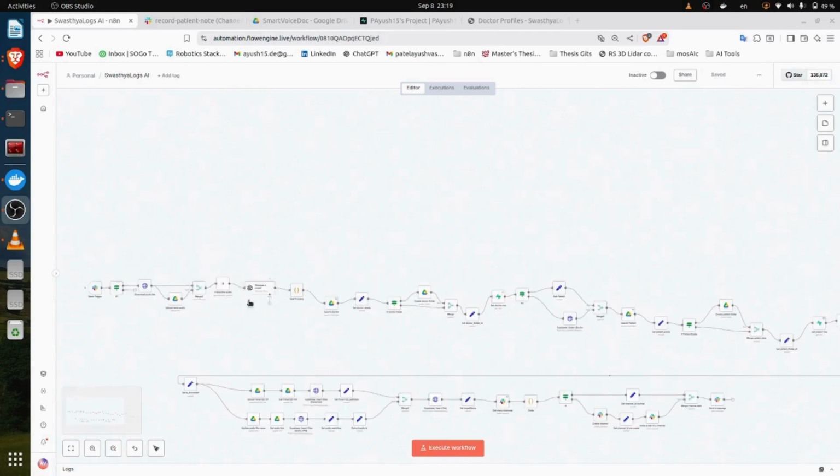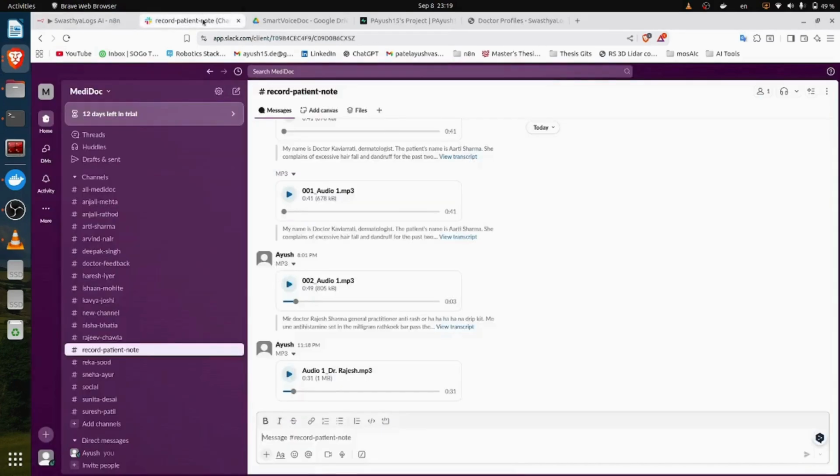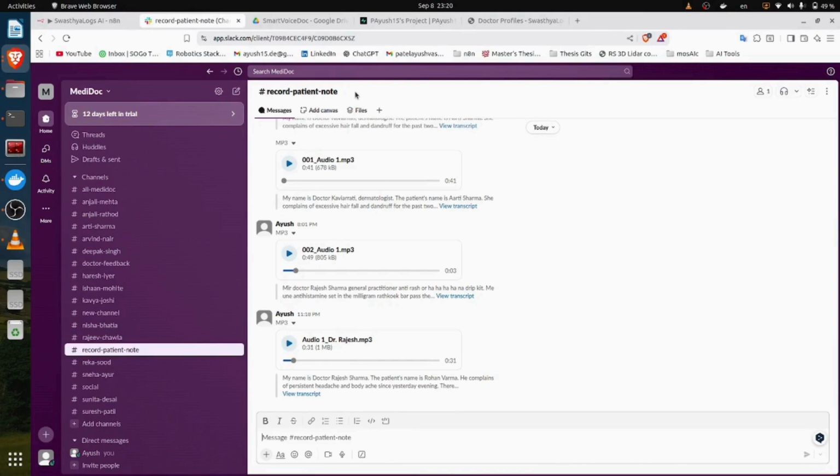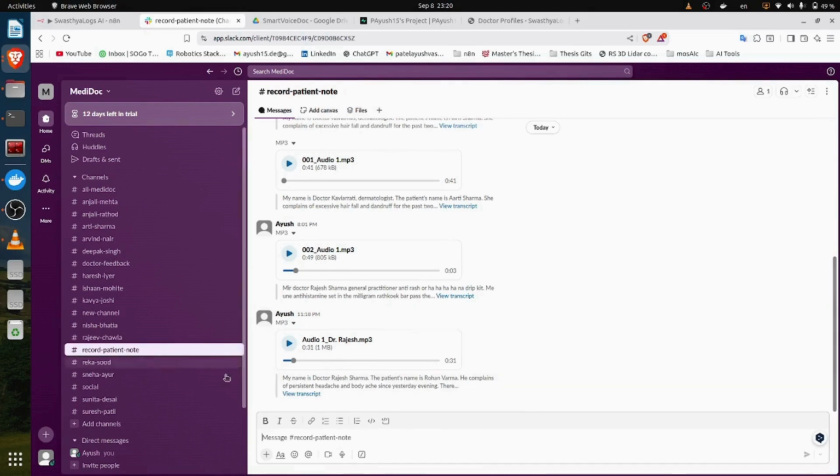So how this works is, let's say the patient goes to the hospital and he is talking to the doctor. The doctor will start the recorder and record an audio file, as you can see here, and upload it to this Slack channel, record patient note, or we can also configure WhatsApp for this. Both are fine, there's no problem. This is a sample of the audio. I'll play it.